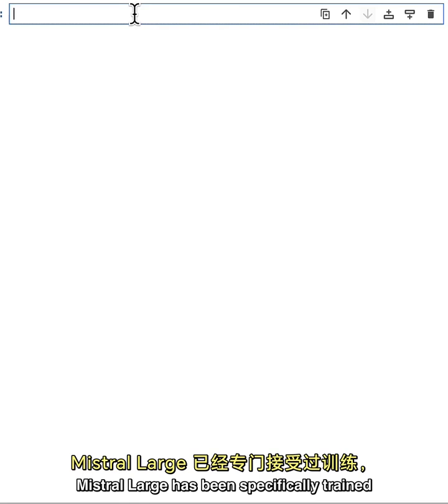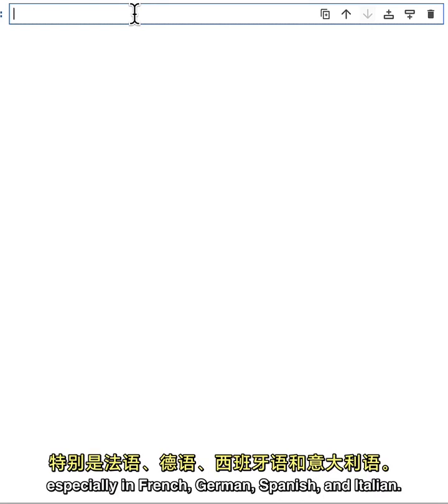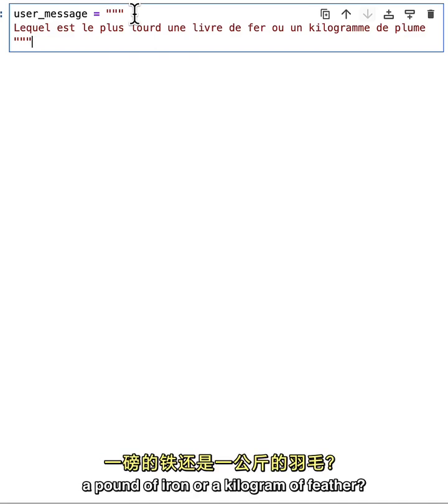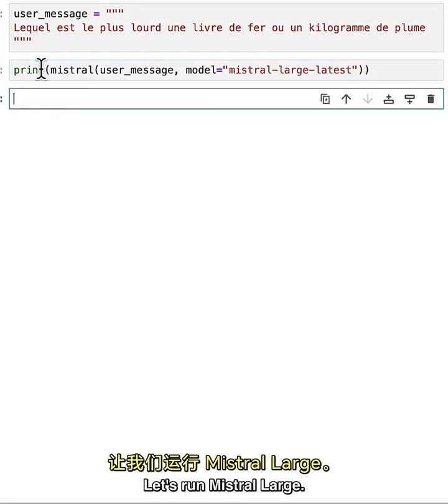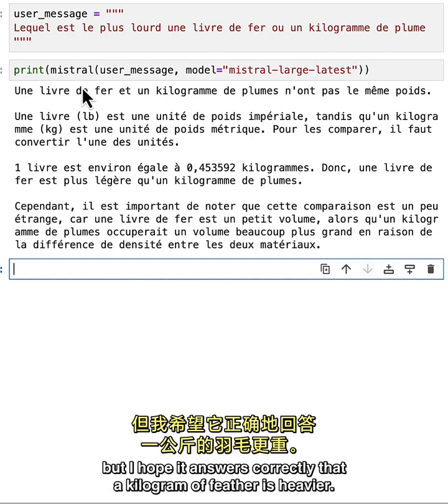In addition, Mistral Large has been specifically trained to understand and generate text in multiple languages, especially in French, German, Spanish, and Italian. Here's an example asking in French, which one is heavier, a pound of iron or a kilogram of feather? Let's run Mistral Large. I don't understand French, but I hope it answers correctly that a kilogram of feather is heavier.